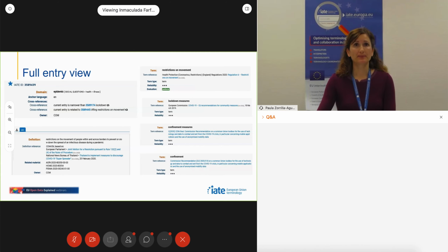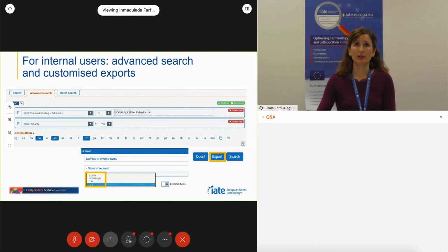As shown in the next slide, internal users, that is, EU staff, benefit from an advanced search feature that allows to run searches by different criteria, not necessarily by term, and export the results in tabular format, in TBX, which is the standard format for terminology exchange, or in a computer-assisted translation environment format. They can export, for example, a full domain or a collection of entries from a particular data owner and have this data available offline directly in their translation environment for easier consultation.